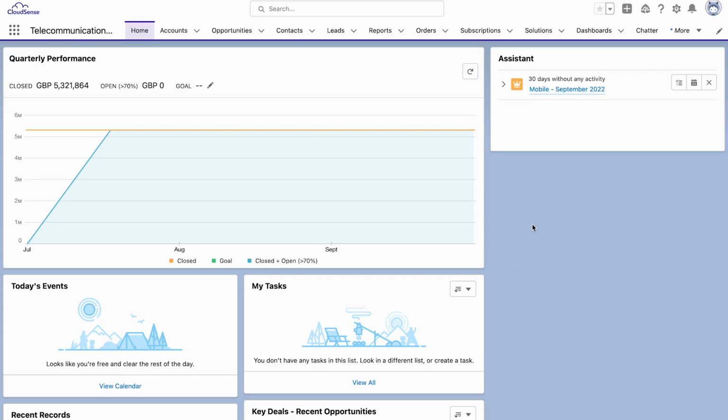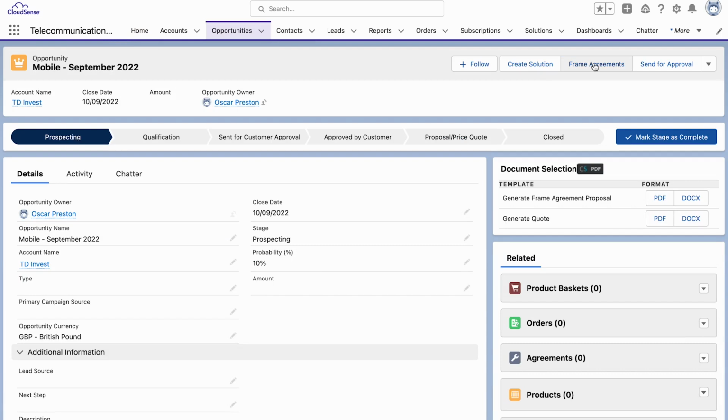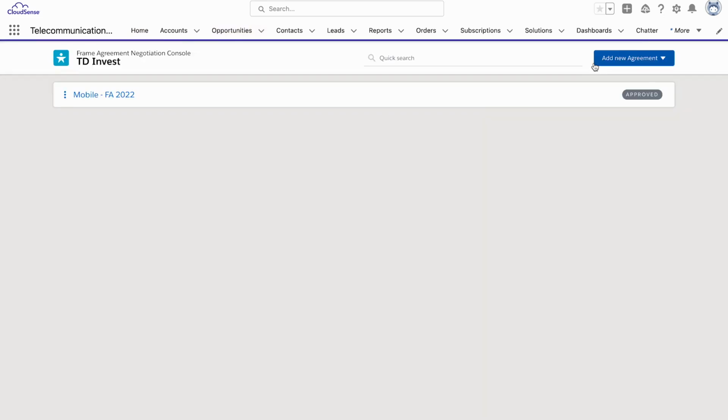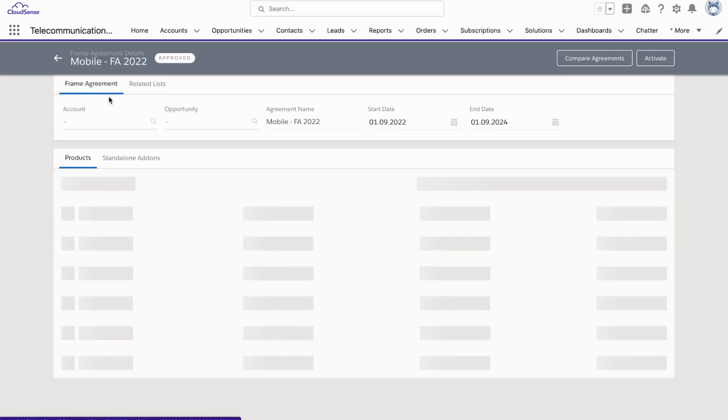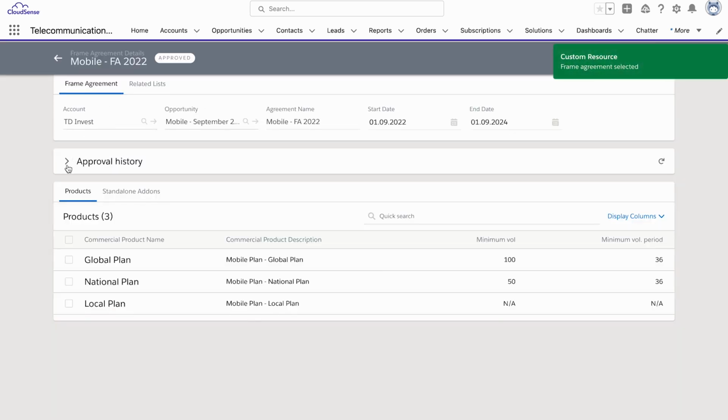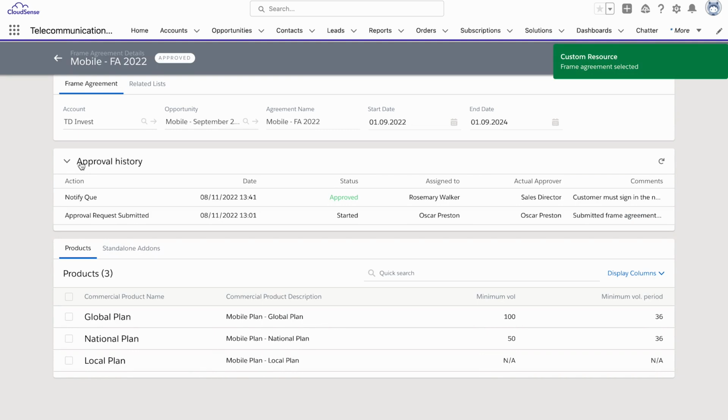From here, Oscar goes to his opportunity and opens frame agreements. Here he can check the approved status and open the frame agreement to double-check the approval history. He can also read the previous comment from Rosemary. The next step is to get approval from the customer as well.